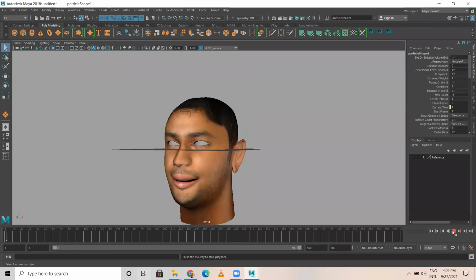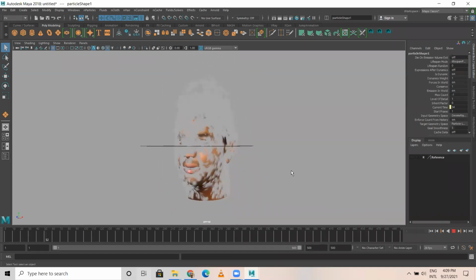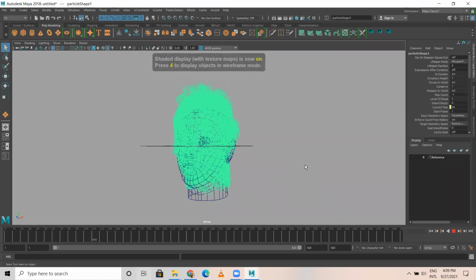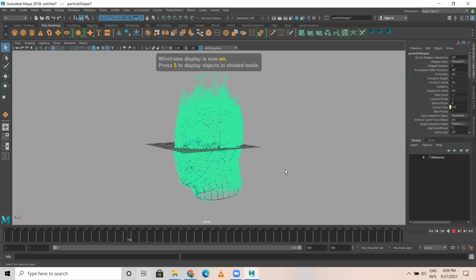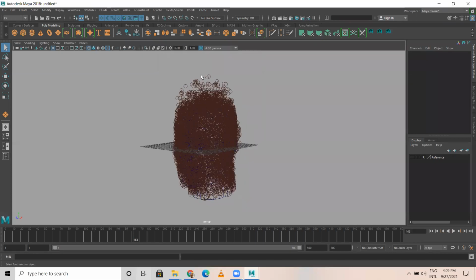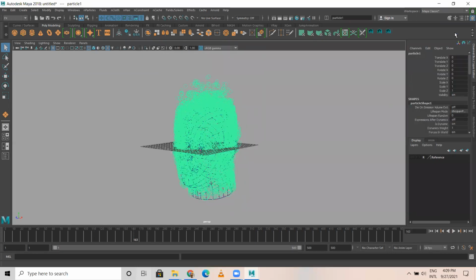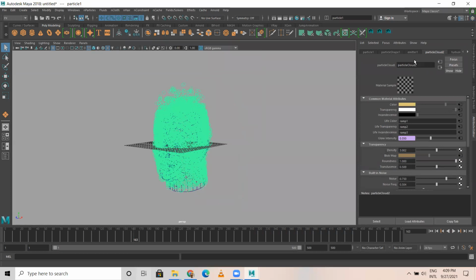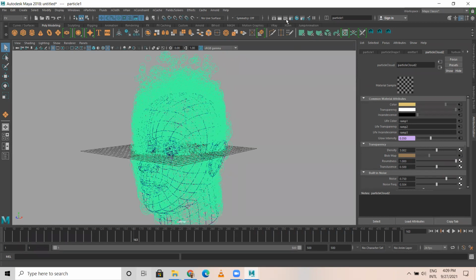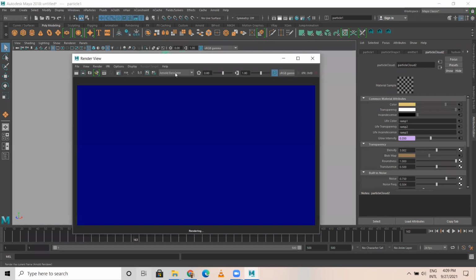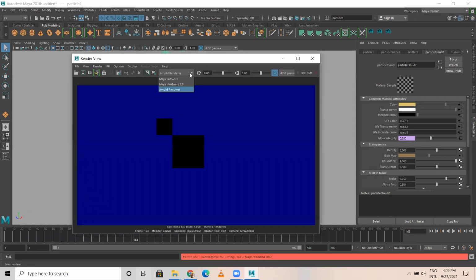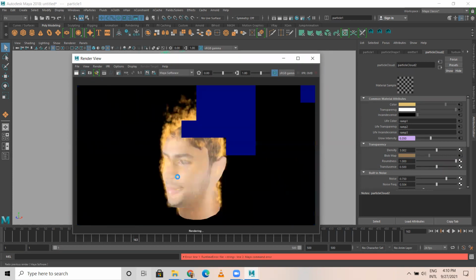It's quite simple. See here, actually it's a particle. These are cloud particles. Normally there are three software render particles, and out of that, cloud is one. So if I take a render in Maya software, no need to render in Arnold. Just pick this in Maya software, and you get to see the fire effect.